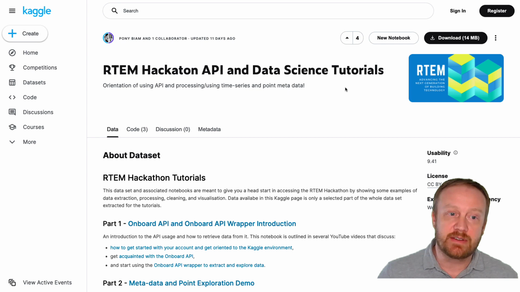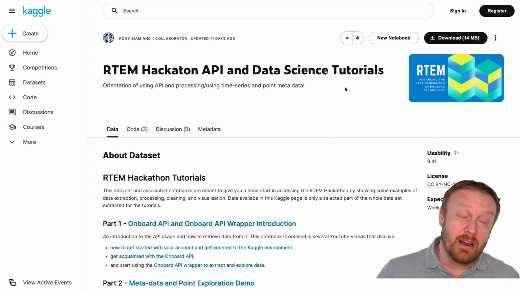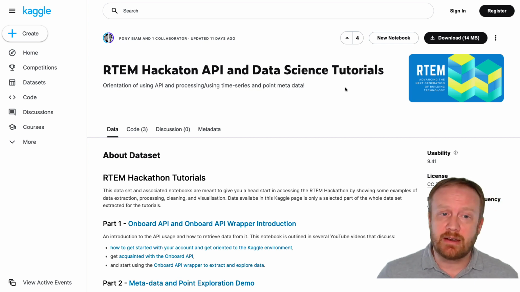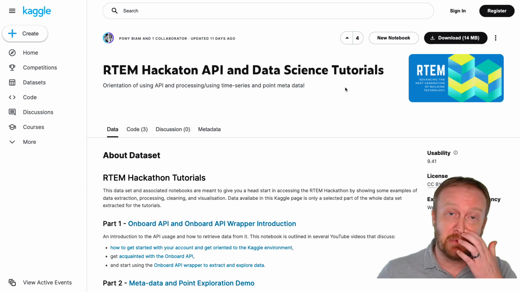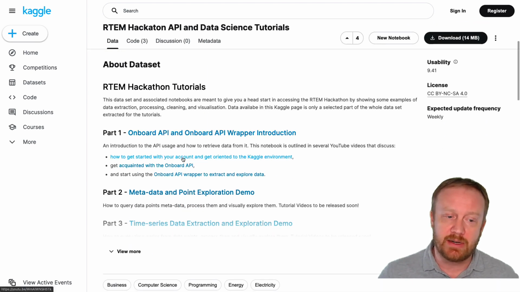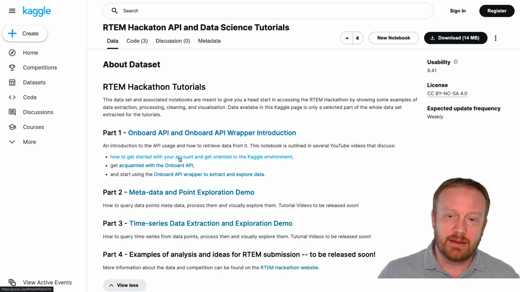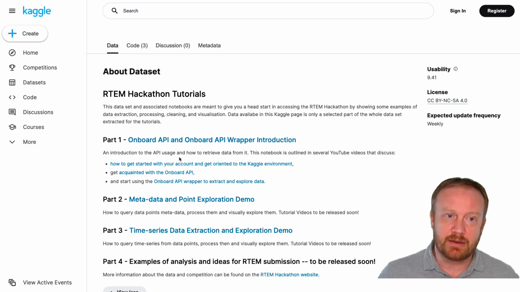how to dive into the RTEM Hackathon through its API and try to get you started on how to explore the data set. So this is the Kaggle data page that we put together with, it's kind of a directory of the different notebooks and some example data that is useful for you.